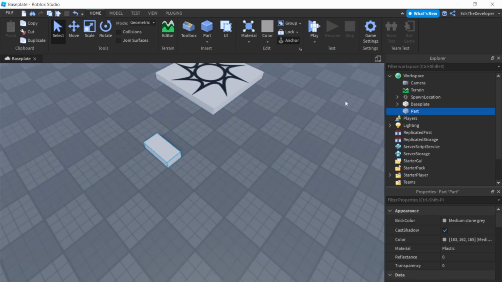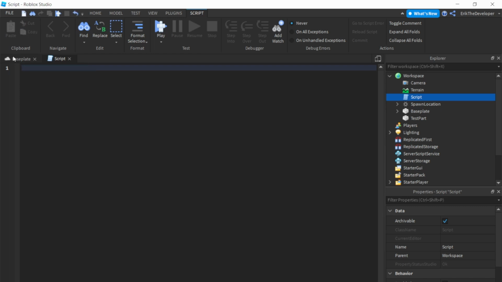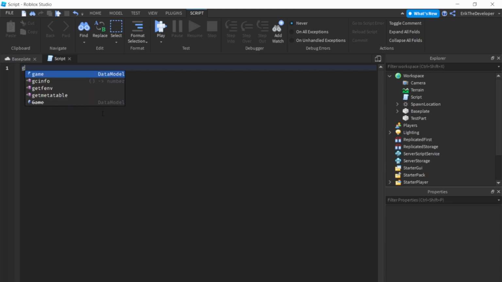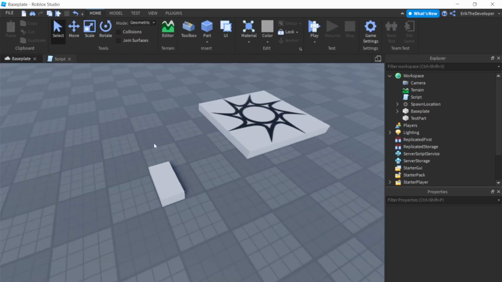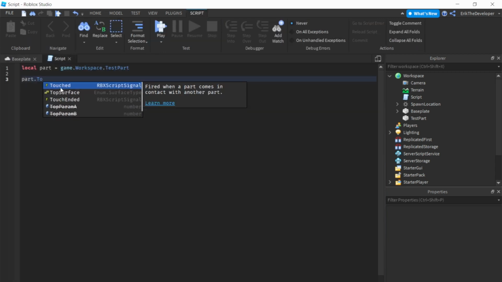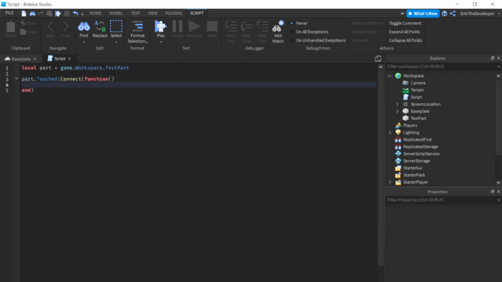So I'm going to make a part, and just like in the last video, I'm going to name it test part. And then I'm going to make a script. And let's say that we just want to destroy this part. So we can actually see it happen, I'm just going to make a variable for the test part, which is game.workspace.test part. And then I want to destroy it when I actually touch it. So this means that we need to get out the touch event, which we learned about last time, and I'm going to connect that to an anonymous function. And then obviously in here we want to actually destroy the part.